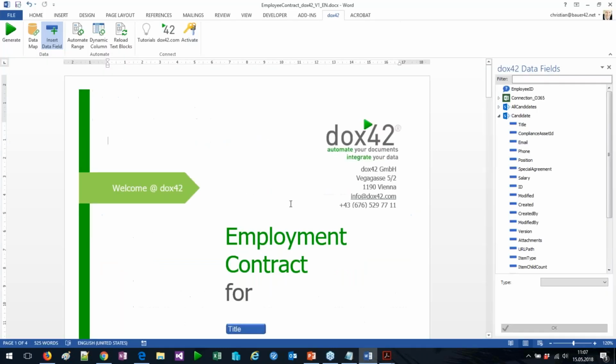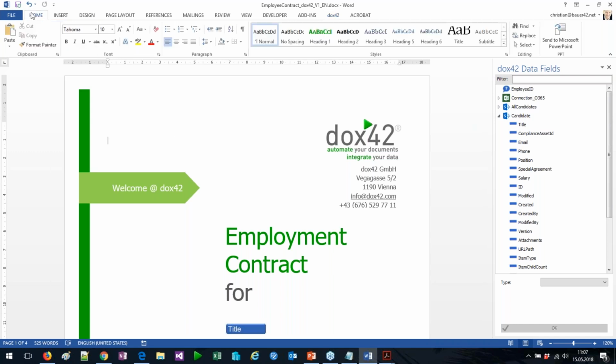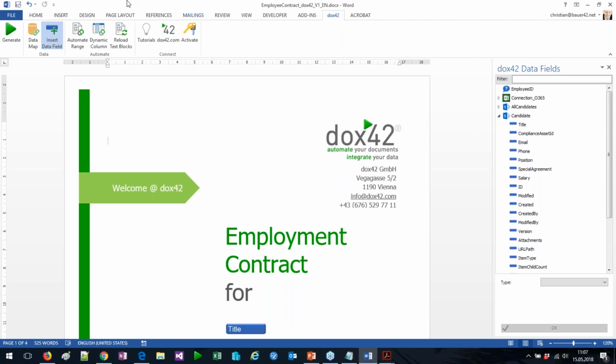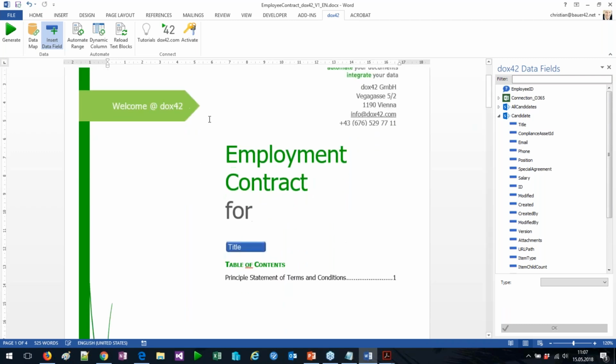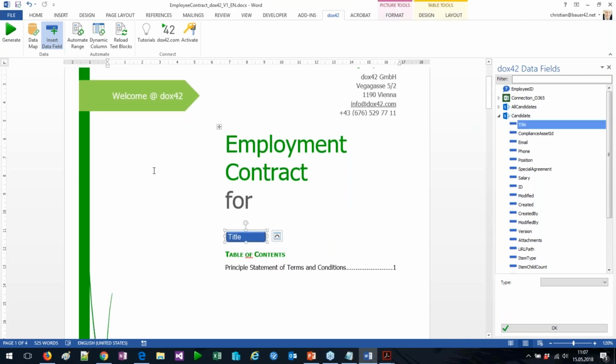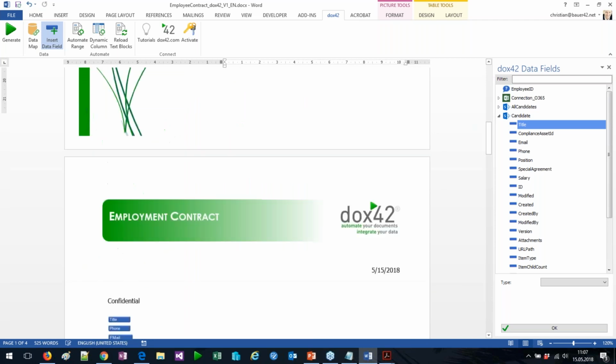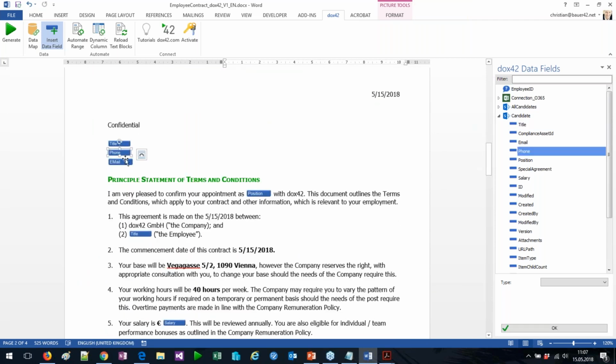Okay, here it is. It's a Word document. We are here in Microsoft Word. Okay. But we open the dox42 add-in. The dox42 add-in is used to design document templates in Microsoft Office to be used to generate these contracts or other documents. Okay, what you can see here is that there are a lot of data fields, just one, and there are a few more in this document template.